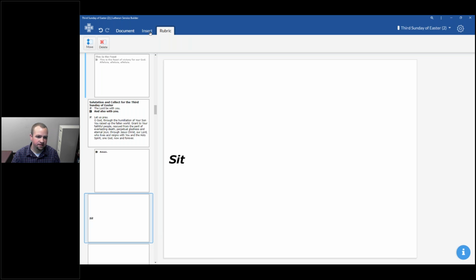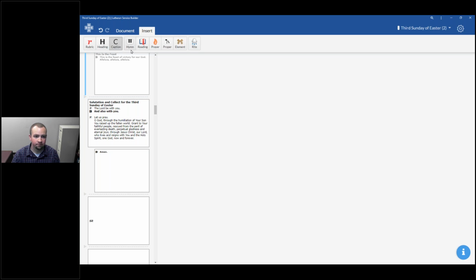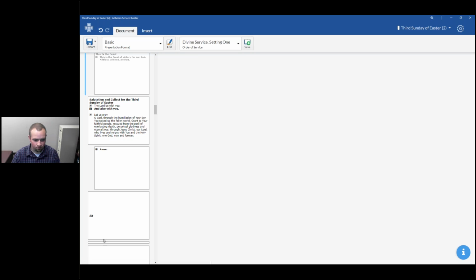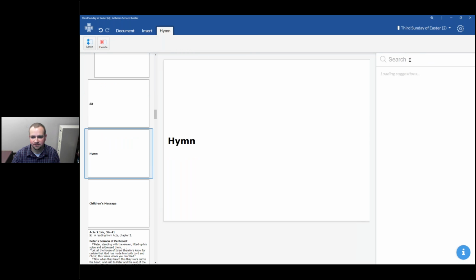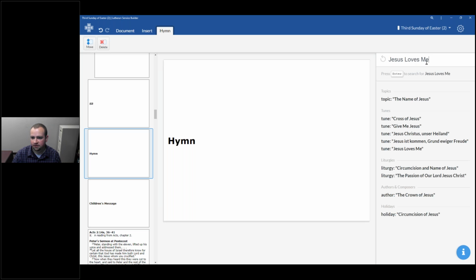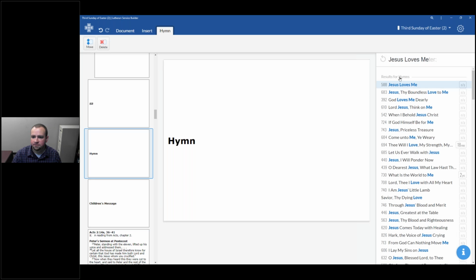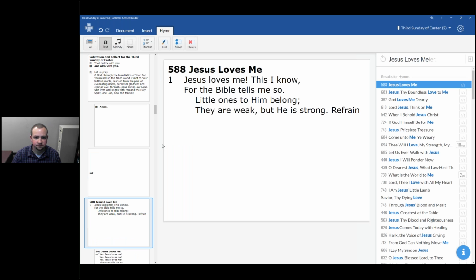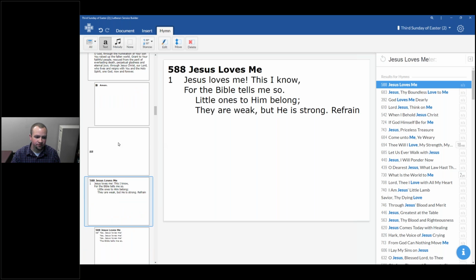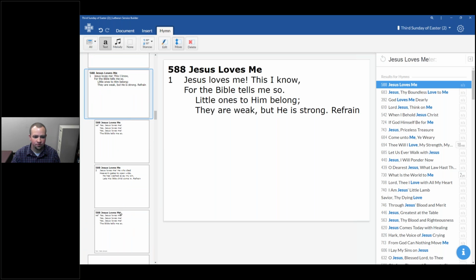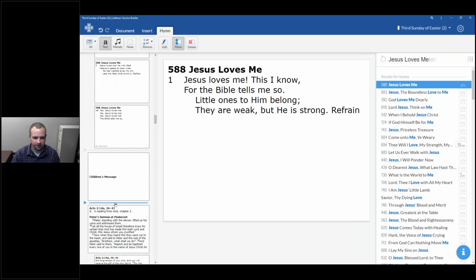If you wanted to include a different element, maybe you want another hymn, you could just go and insert hymn and say, we'll sing a hymn before we go to the children's message. We'll go in, we'll look for the hymn. We don't have this hymn planned out. Jesus Loves Me. Maybe that's after the children's message. Well, this is where you can go and move it, put it there.